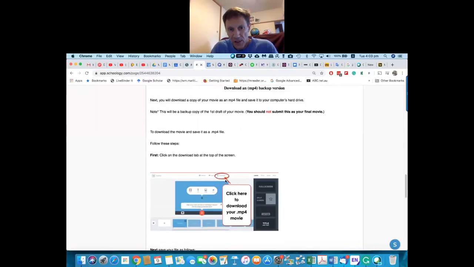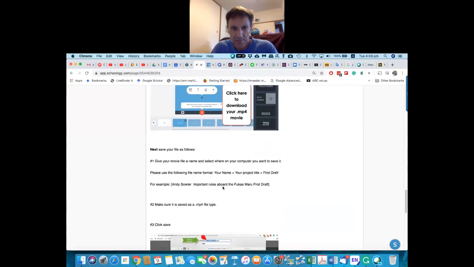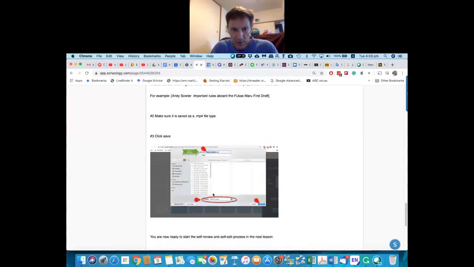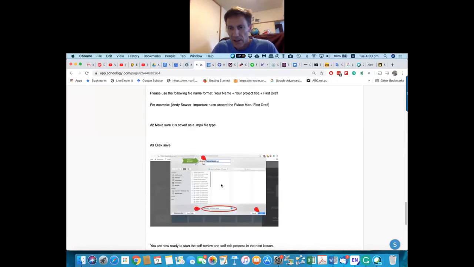These are the instructions on how to download it. It's very simple. Adobe Spark is really easy to use. Just click download. It'll ask you where you want to save it. You select a place on your hard drive to save it, and it will then take a little while. It usually takes 1 or 2 minutes, but it will download straight onto your hard drive for you.